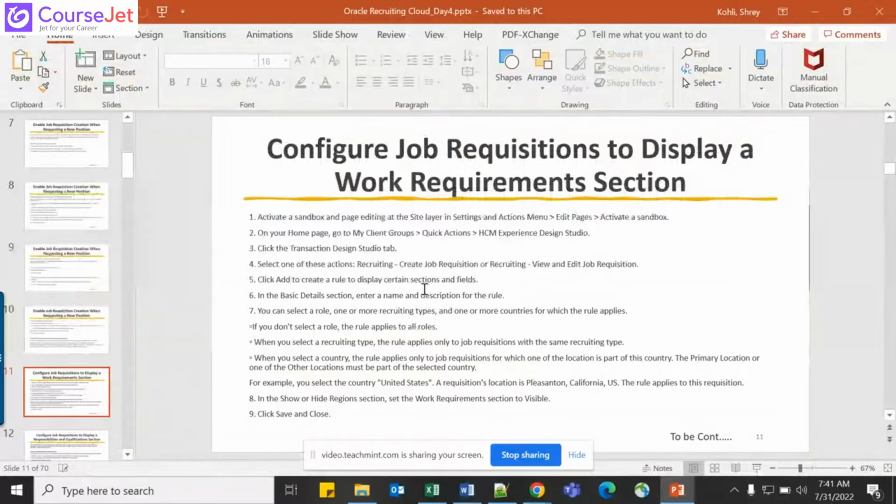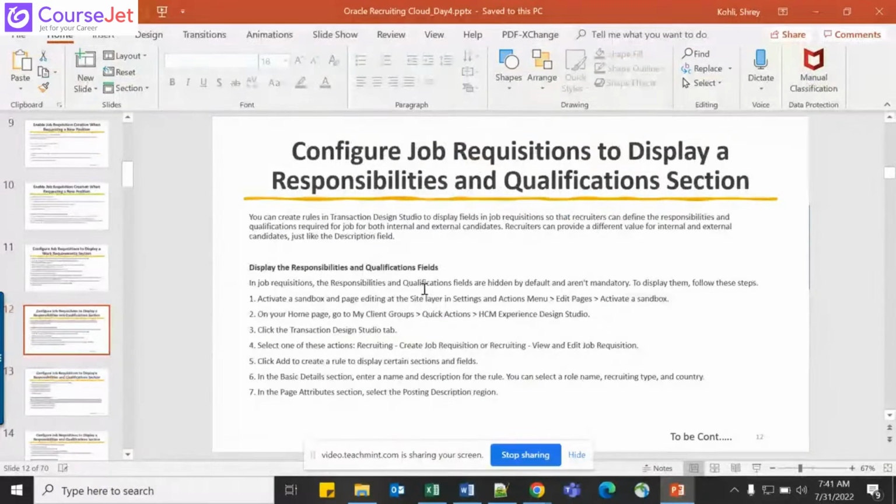So this is all about this. This one is also the same: how to enable the responsibilities and qualification section, same as we have seen for the work requirement section.